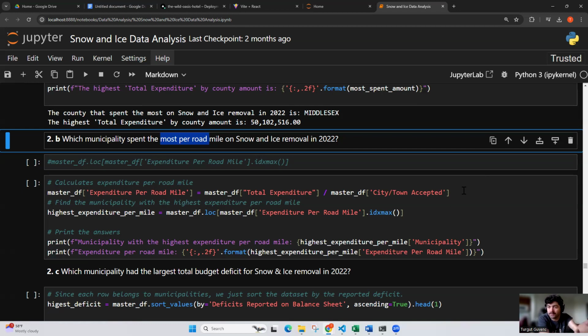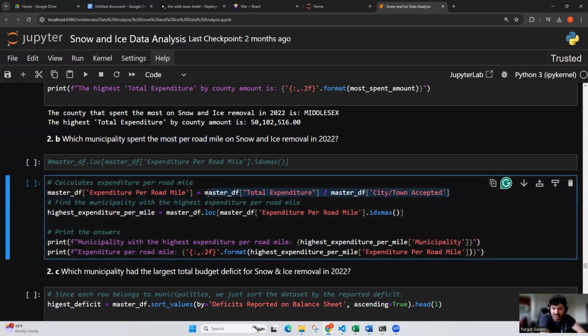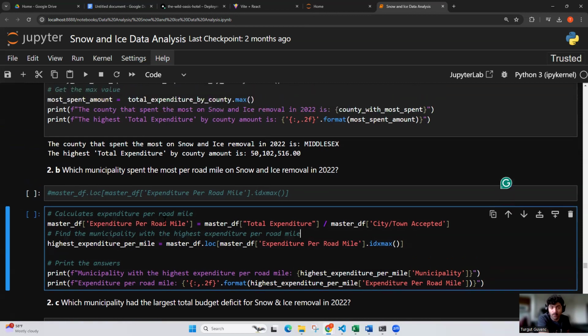We mentioned in the notes before, if you watched the previous videos, we are only going to use the city/town accepted miles because these are the only miles the municipalities are responsible for. So we are getting each one using this method. It's pretty intuitive. We are just dividing the total expenditure by the city/town accepted miles. Then we get the expenditure per road mile, right? So how can we get the maximum one?